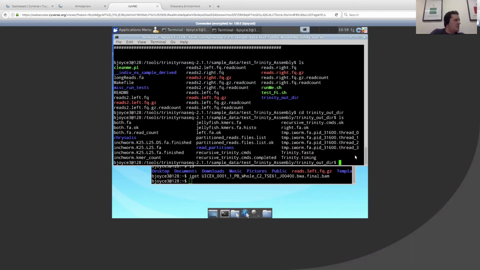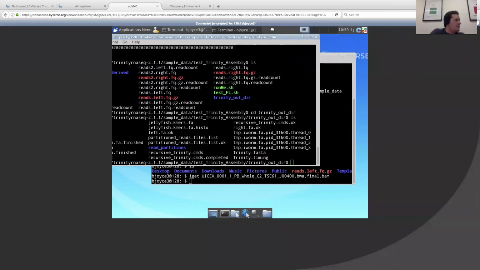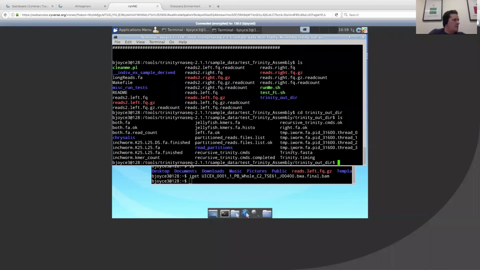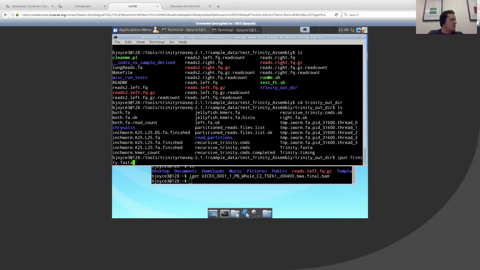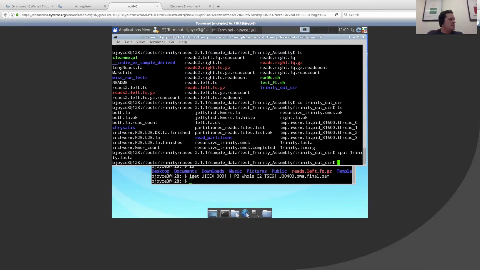So just to finish this up, and hopefully everyone can see this, I'm going to put that FASTA file into my data store. So I'm going to say iput, because I'm going to take the file from this computer I'm working on, the cloud computer, and put it into the data store. So it's called icommands put, or iput. I'm going to say iput Trinity.fasta. And I'm just going to return that. And it now sends that FASTA over to my data store in the discovery environment.